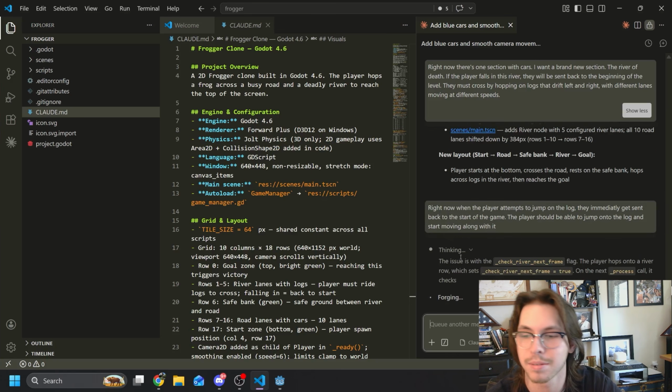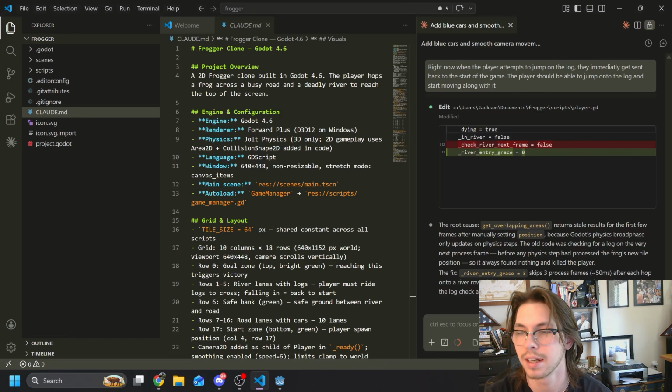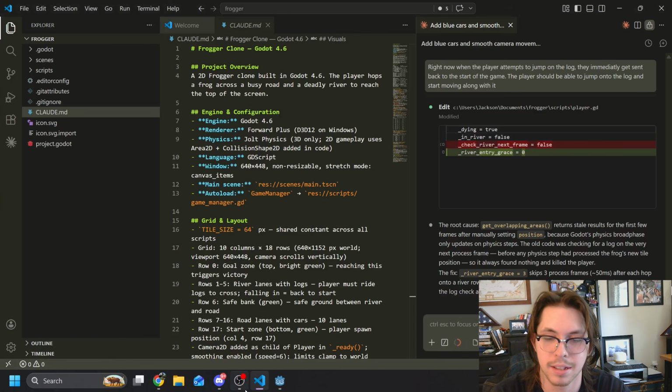All right, let's see what it comes up with here. That's interesting. We actually have a context limit warning here. Click to compact, 53% context used. And it's going to auto compact when we're done. All right, anyways, I'm just going to press play.